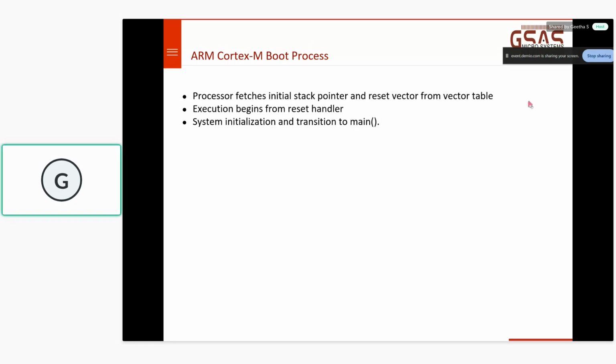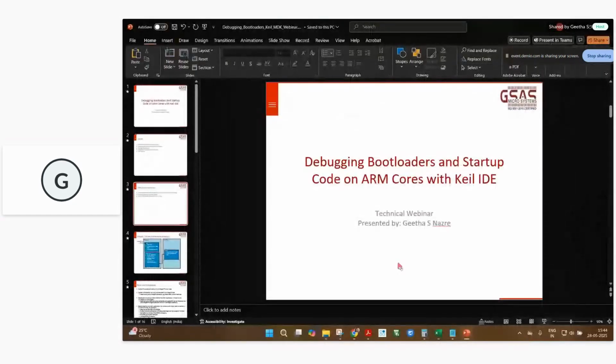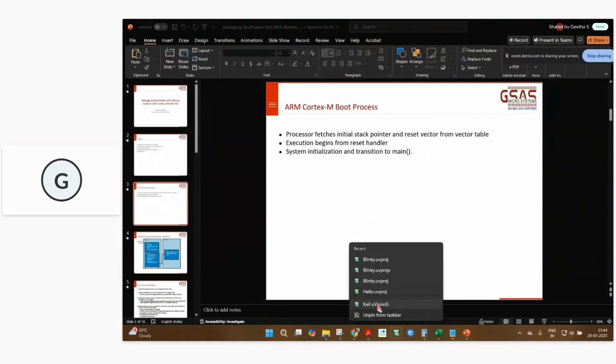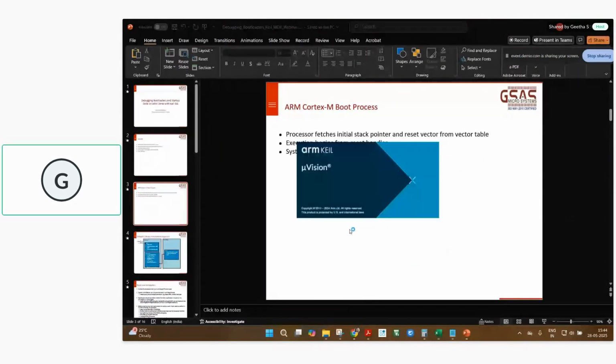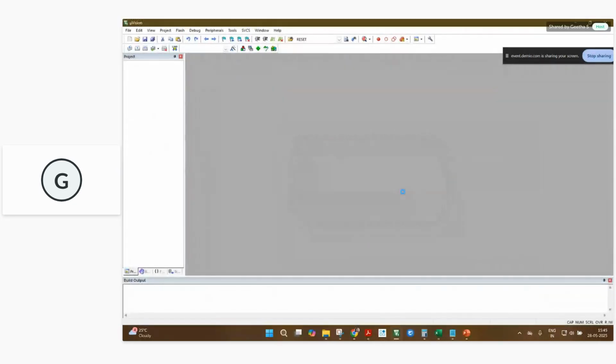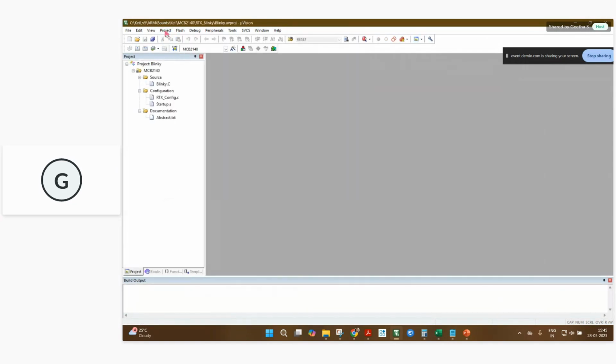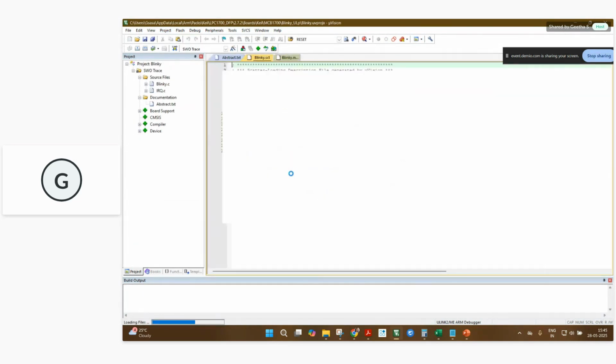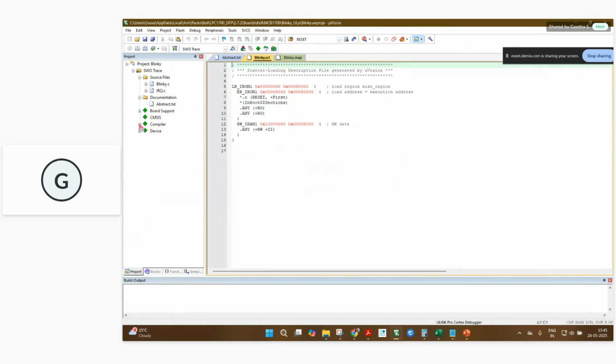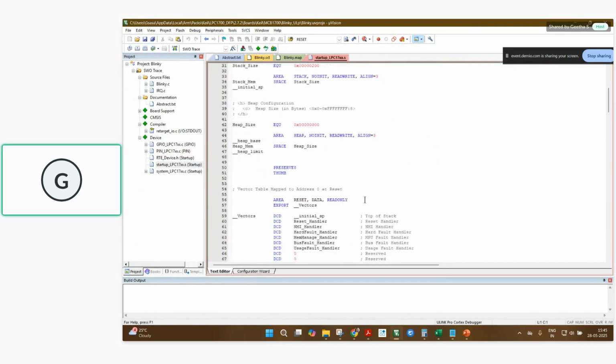So I'll just quickly open the Keil. Thought of opening it, I didn't open it. Okay. So that just if I say like that, you may not understand. So this is your startup code.